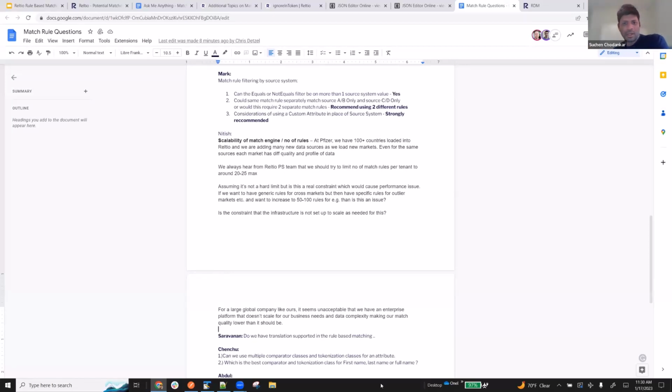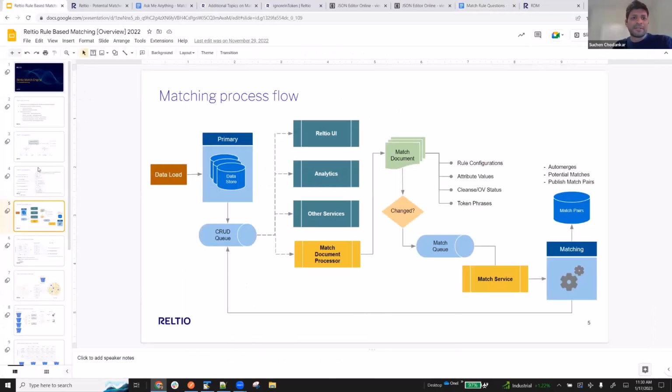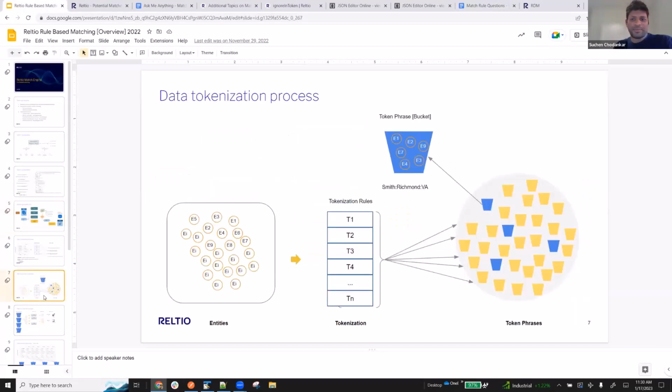Yeah, no, I think I get the question here. So I want to go back to this diagram here.